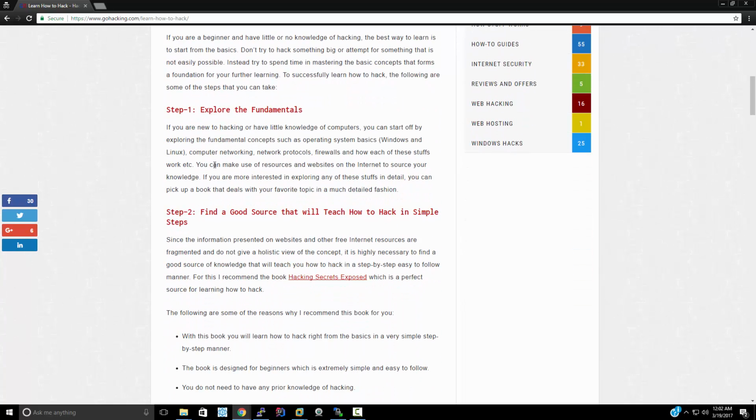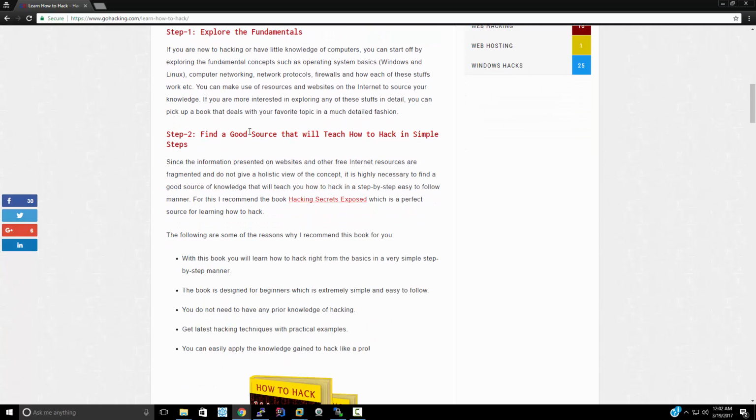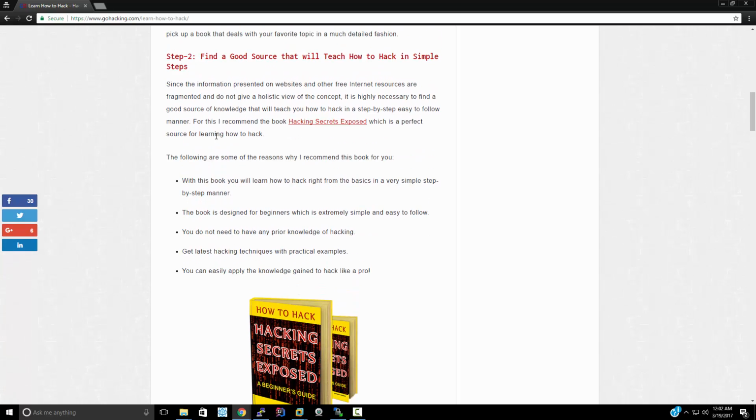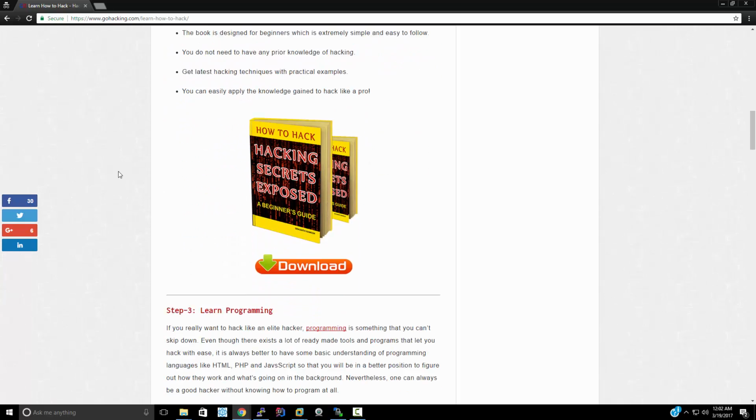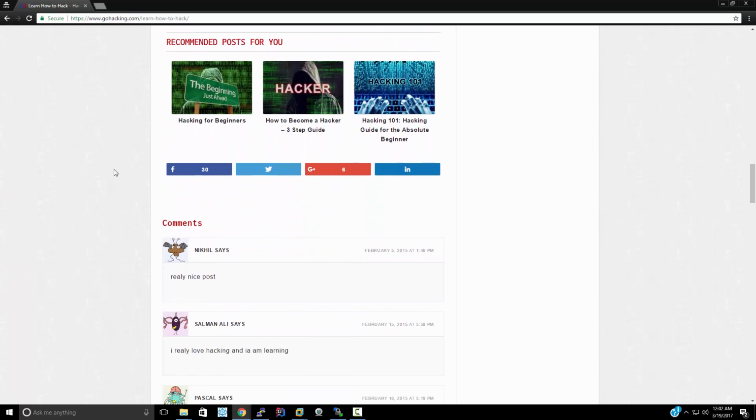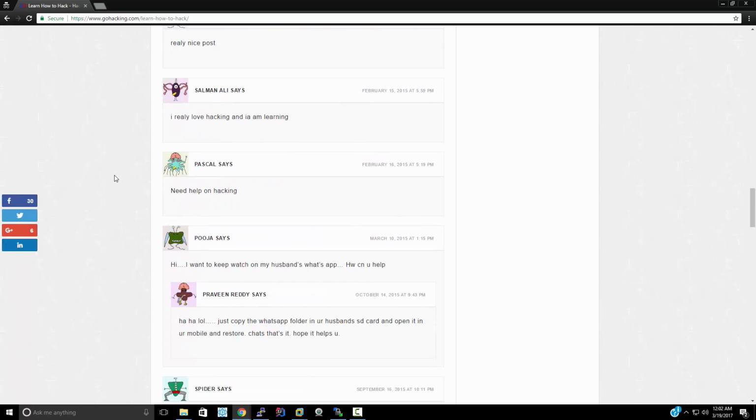Step 1, explore the fundamentals. It's going to get you talking about a little bit of knowledge of computers. Start off maybe learning the operating system basics, Windows, Linux. It's going to throw you through all these little hoops and loops, and I'm not going to do that. I'm going to tell you exactly how hacking is carried out, what you can do to hack, but I'm not going to just hand you the magical keys to unlock the holy grail of hacking. I'm not going to teach you all the little secret magic tricks, because I need to keep some magic tricks for myself, right?